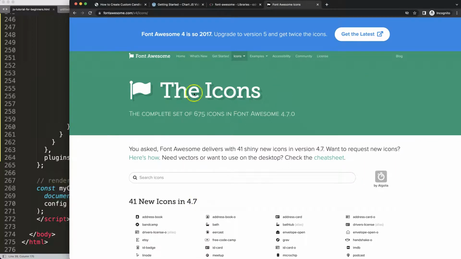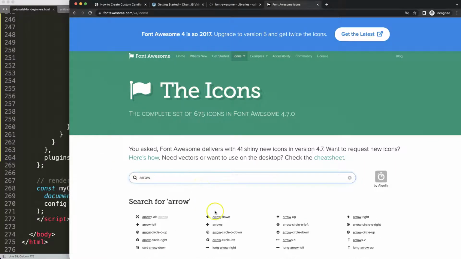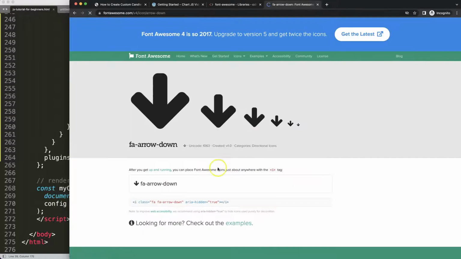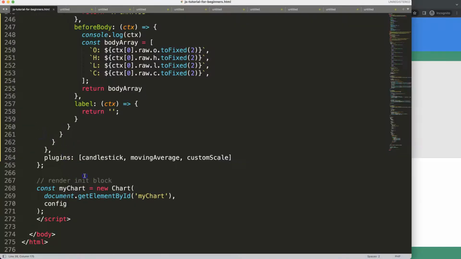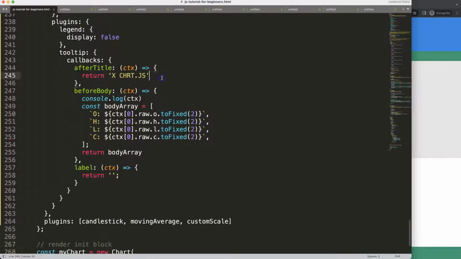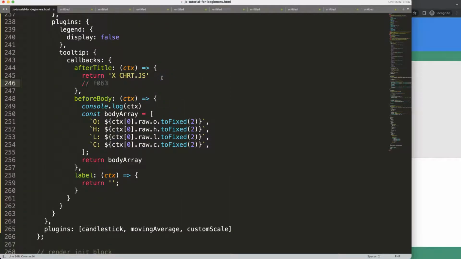I have opened up the Font Awesome website, and what I want to do here is select an arrow. I'm going to get two specific arrow icons, the arrow down and arrow up. If I click on this arrow down, you will find here the Unicode, and this Unicode will become very, very important. I'm going to grab this Unicode and just store it somewhere proper. We can just do it here, and I'm going to comment this out. That's the Unicode for arrow down.